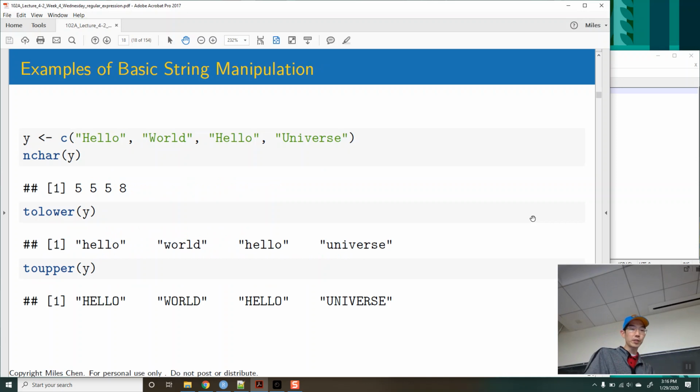So here I've got y is this vector, hello world, hello universe. Number of characters just says how many characters appear in each of these things. So hello has 5 characters, world has 5 characters, universe has 8 characters. We can do tolower, and it turns everything into lowercase. toupper turns everything into uppercase, like we're shouting or something. And so these are handy.